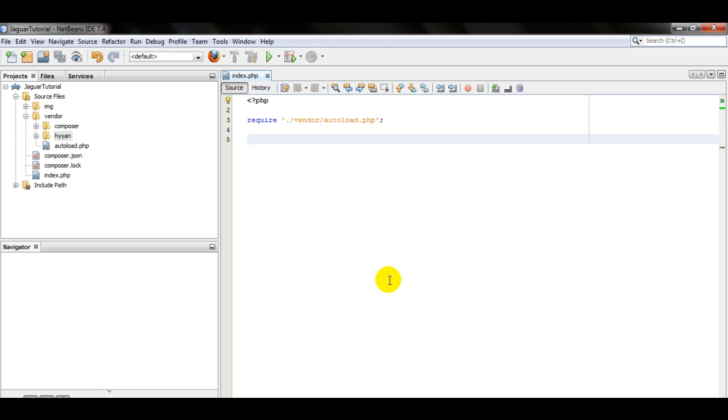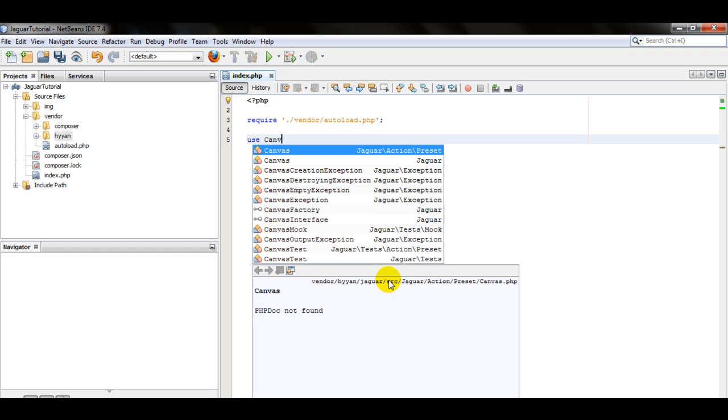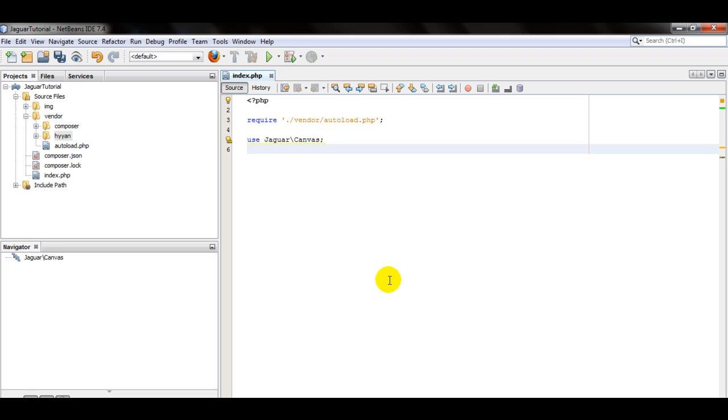First of all, we're going to use canvas, Jaguar canvas. Then we're going to create a variable, then a new canvas. In the canvas object, we're going to pass the path for the image that we're going to use. Of course, you can pass another canvas object, or you can pass a URL, or a string, or we can also pass a new dimension object to create an empty image. But let's start with an image file.